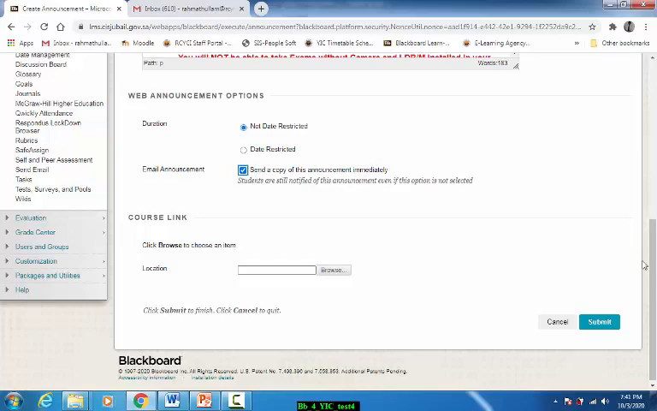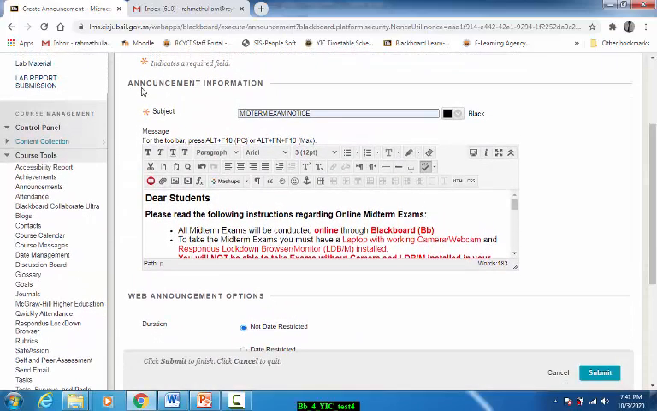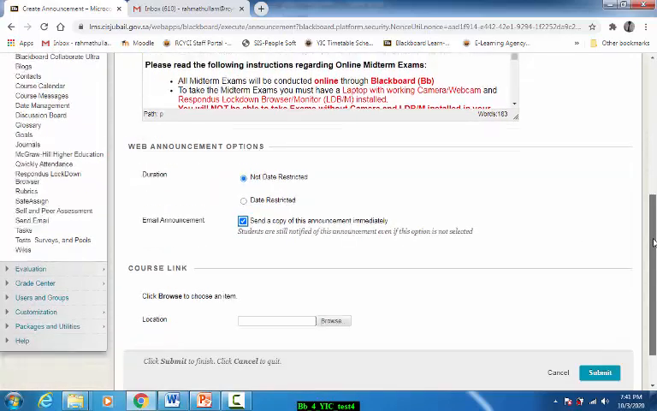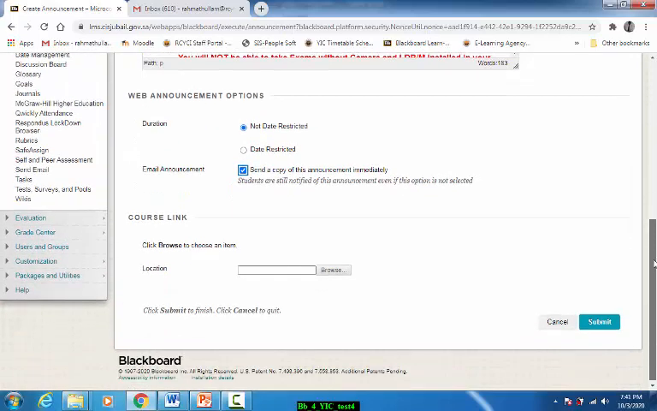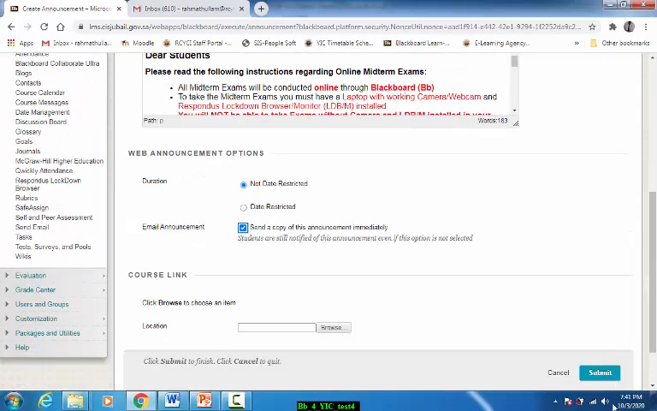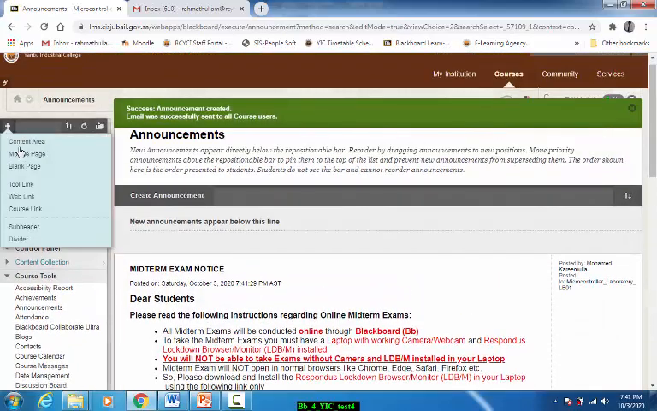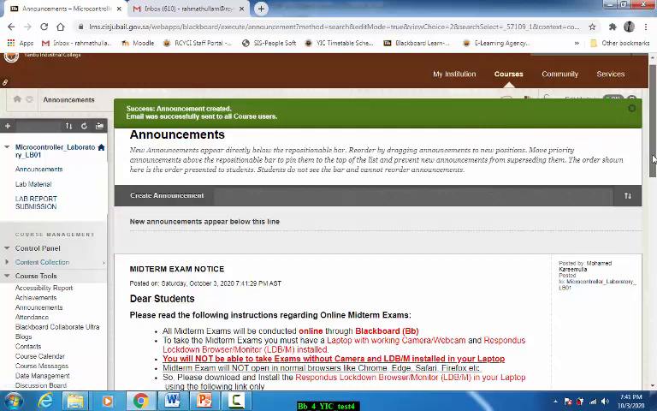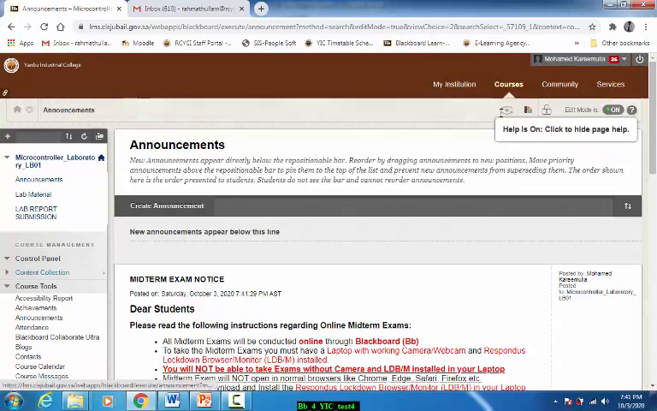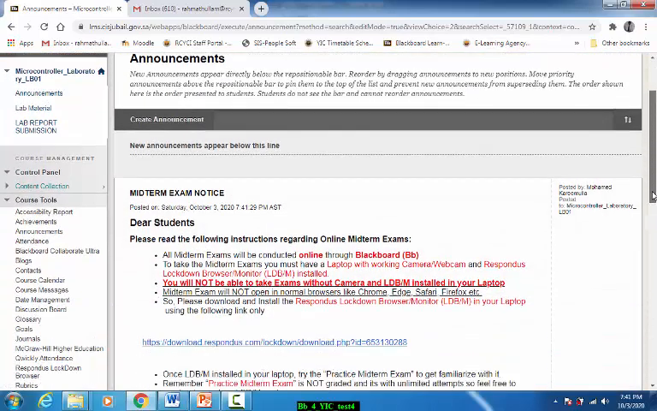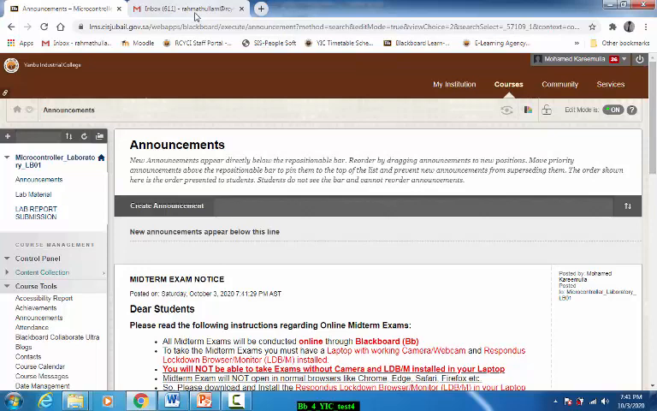That means all the students of this section will receive an email about this notice, including the faculty, including the teacher himself. He will get a copy. So if I say submit, the message is sent immediately to all the students of this section. You have to do this for every section, every theory section, for the midterm theory examination. As soon as I send, the message will go to all the students as well as to me.